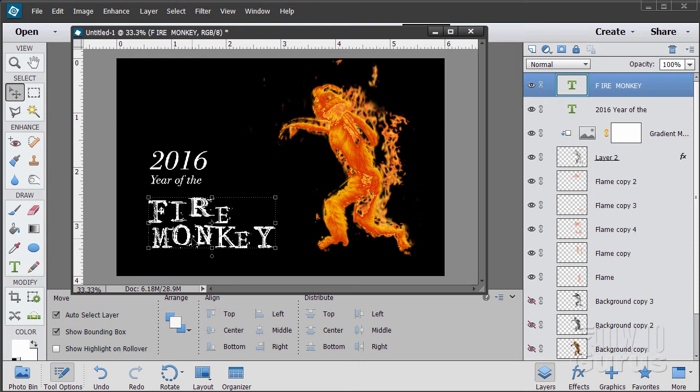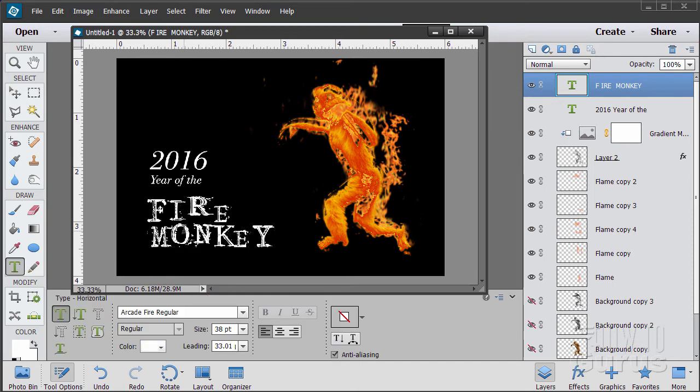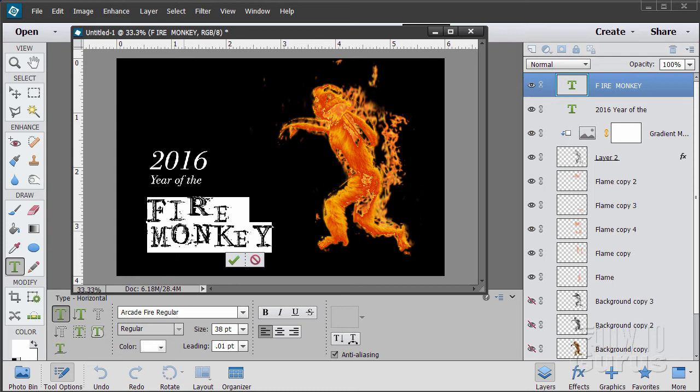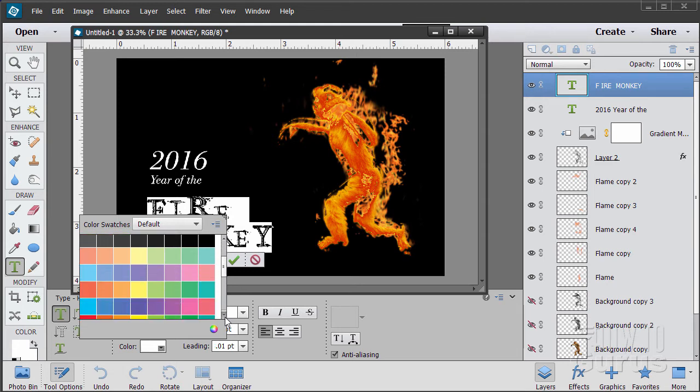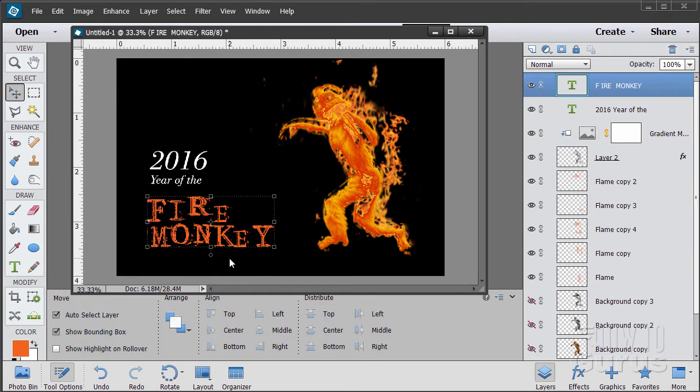Now, we need to, of course, have this lettering in color. Right now it's just sitting here in black and white. So let's change the color of our lettering. Back to our type tool. Triple click to select your lettering and come down here to our color. And scroll down a little bit. And right there, that's the one you want. It's called Pure Red Orange. And that gives us a nice red-orange color for the Fire Monkey.